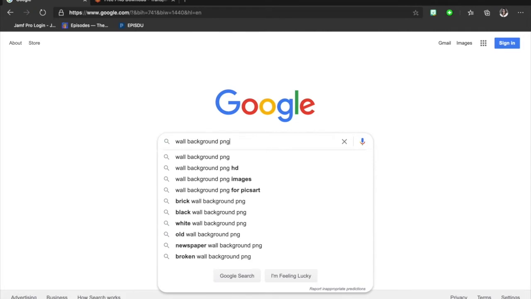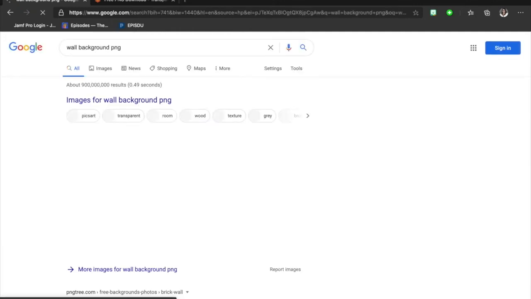Including those letters in any kind of image search is going to be beneficial because it will give you transparent background images, for the most part. Sometimes it's a little off, but for the most part, when you add PNG to any kind of image search, it will give you images with transparent backgrounds. So we're going to go ahead and run our search.